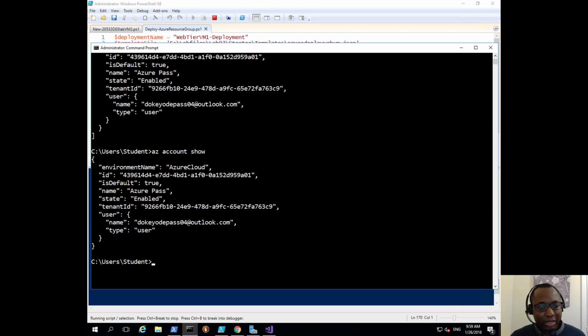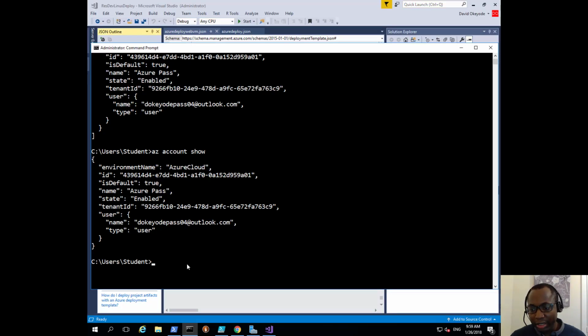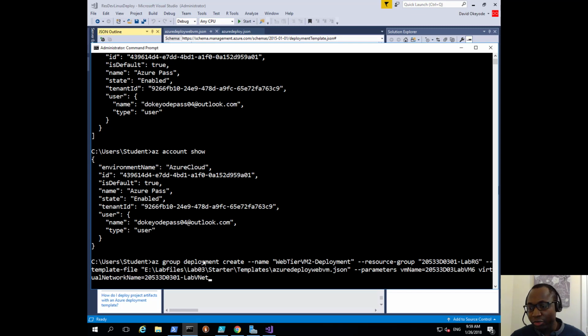What I'll do then is the same as what we did with PowerShell. There's an Azure CLI equivalent of this. So if I paste that in there, az group deployment create starts this deployment. In this case, we're going to be deploying into our same resource group, and we're going to be deploying a template file. But this time around, we're changing the parameter name. VM6, and the virtual network name is still the same. So that's what we're doing.